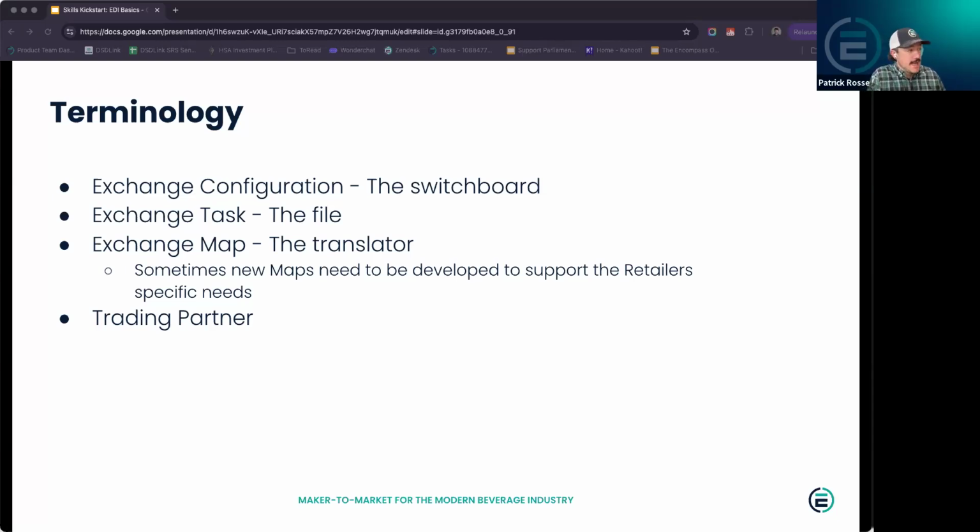The other table is the exchange task. Exchange tasks live under exchange configurations. The analogy here is that these are the files themselves. So inbound or outbound, exchange tasks live under exchange configurations. And so if you ever need to crack open a file to view what's in it, you would head to that exchange task there.